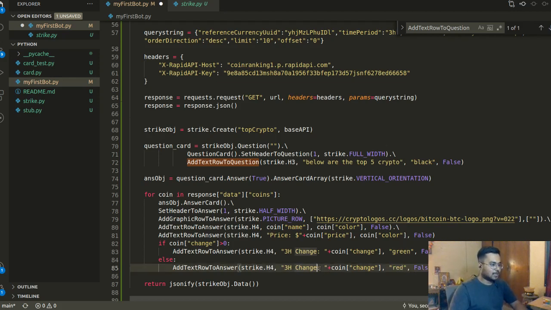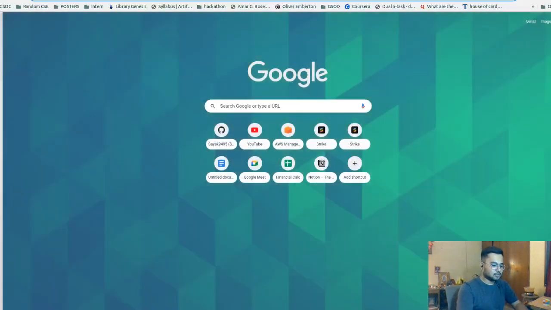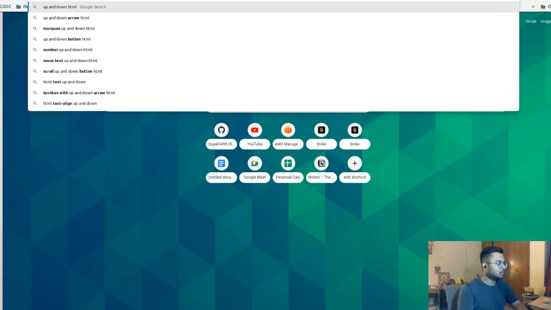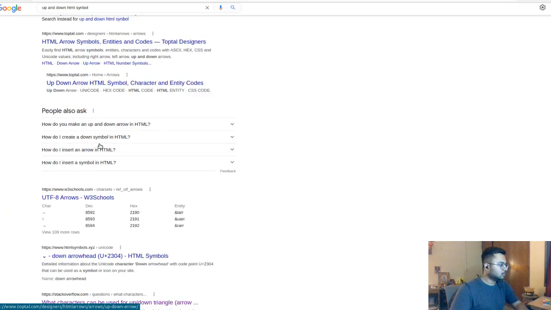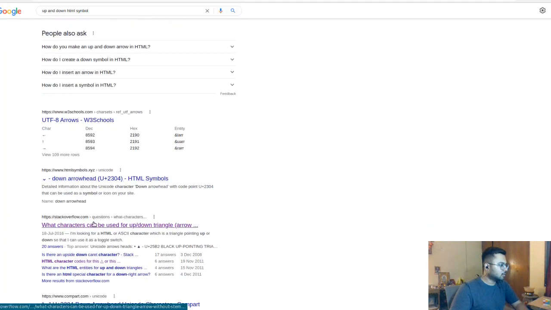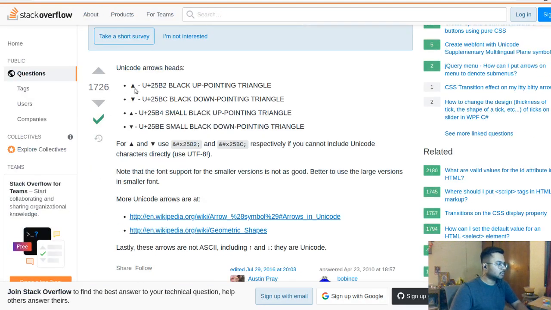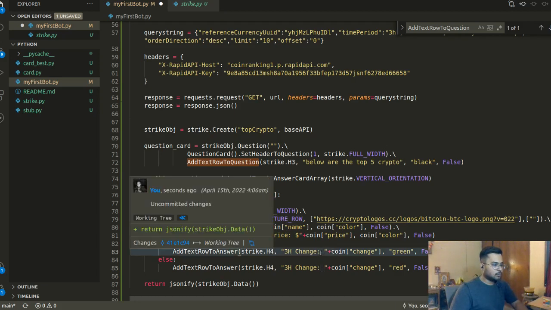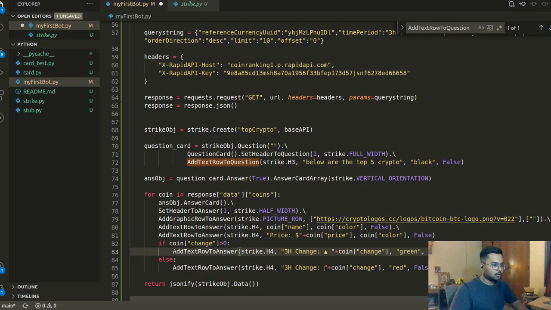Let us also add a symbol here in order to better understand. So I think I have an up and down HTML symbol or Unicode symbol or something. Yeah, very similar to this. So up arrow, let us keep it here, down arrow, let us keep it here. Perfect. Now let us save this.